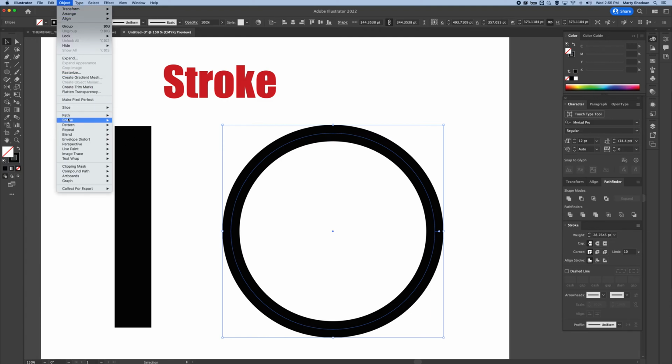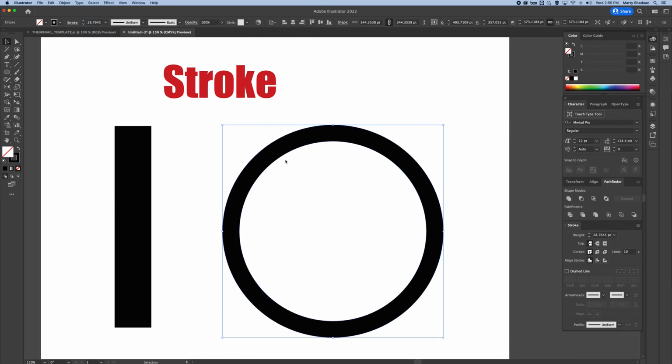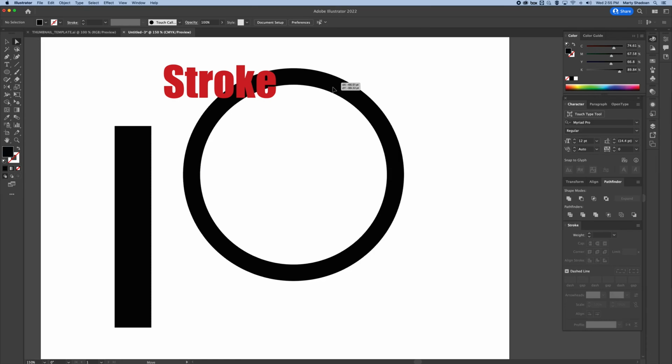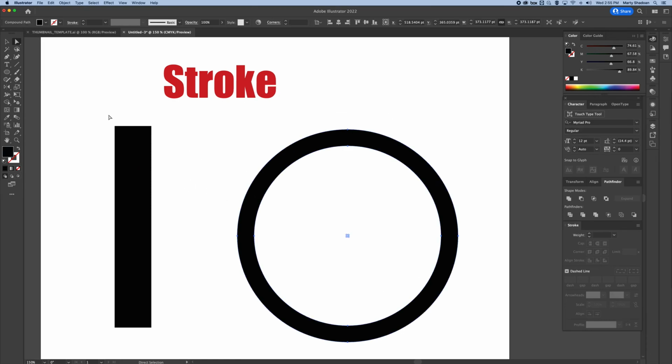So here we go. We're going to go to Object, Path, and just pull the Outline Stroke and you'll see what happens. Boom, it made the stroke a fill. There's no stroke anymore, it's just now a fill. So that is, in a nutshell, it. Some of you, you're done. But if you want to see a little bit more, I'm going to show you some other stuff.